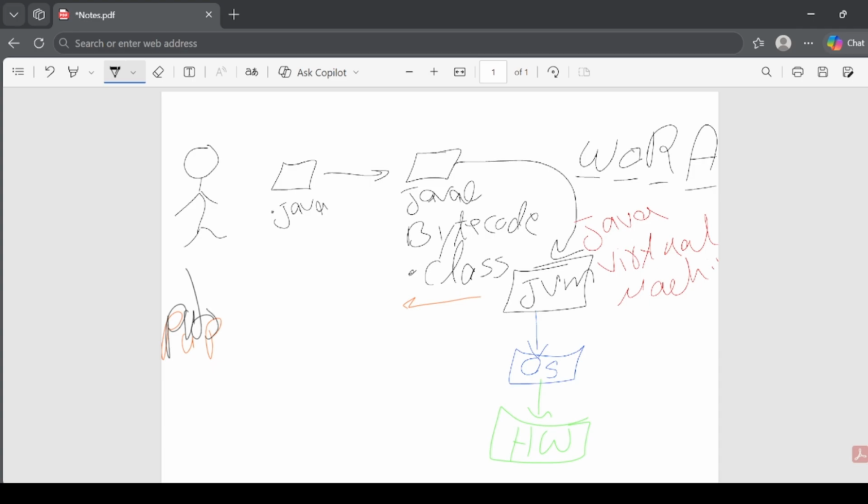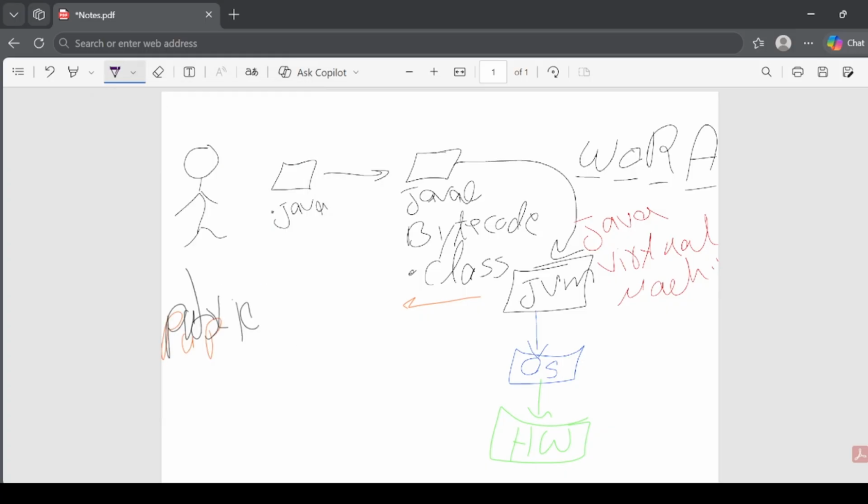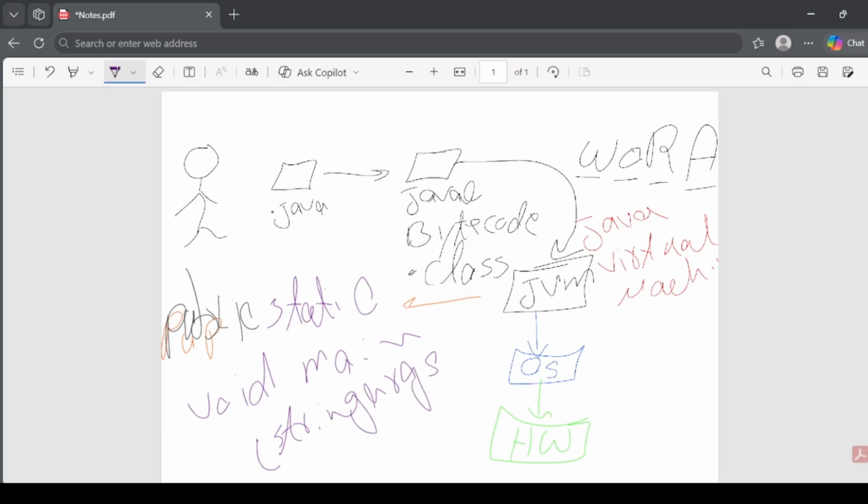Imagine it's public static void main, parenthesis open, String args, and close parenthesis. Let's quickly understand each word in the signature.